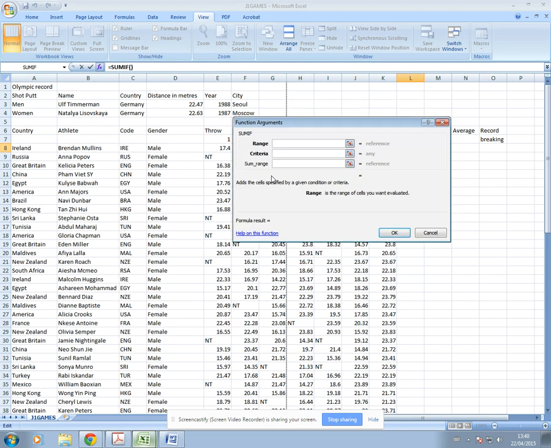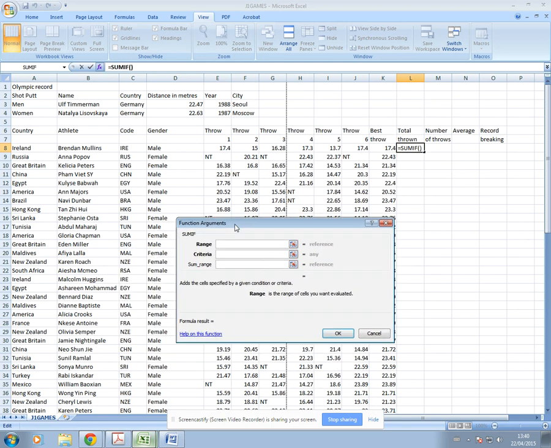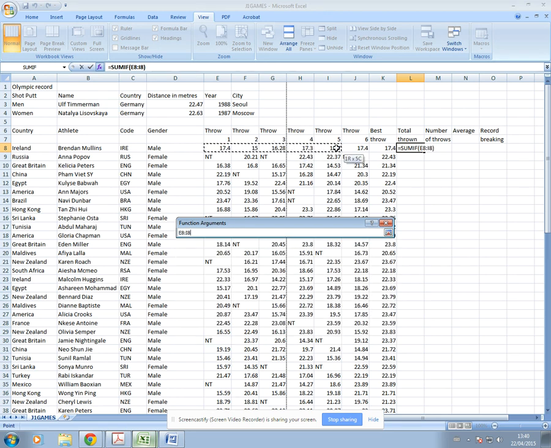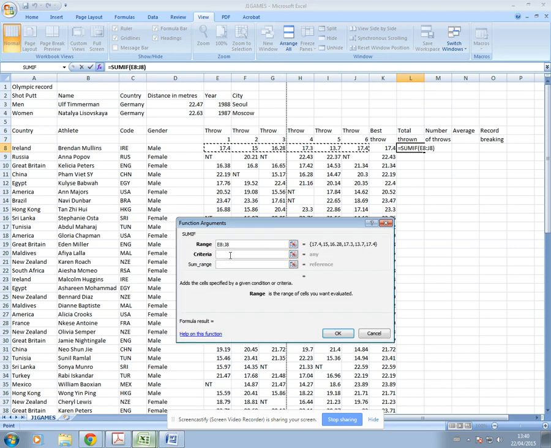So we're using sum if. Okay, so our range and our sum range in this example are going to be the same. So the range is all of our throws, not the best throw. The criteria is not no throw. So to write not in Excel, you put your less than and greater than symbols together like that. That means not. Okay? And then no throw, you just put as NT.